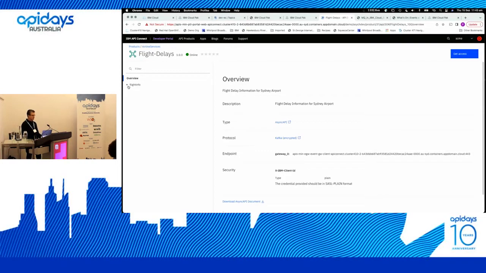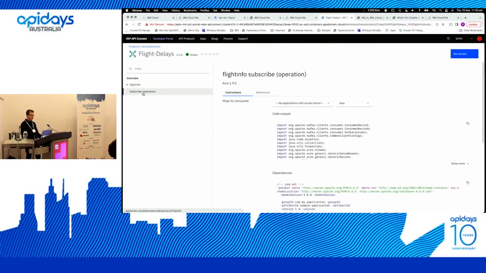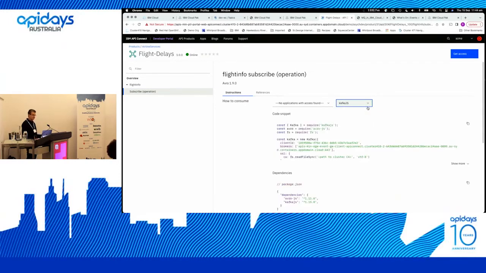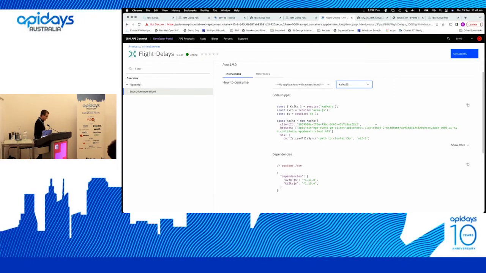And so if I drill down further into my subscribe operation, how do I consume this API? Well, Mr. Developer, we've got some samples. So if I want to use a Java application, that's my sample code for that. If it's a Kafka JS application, which is the one we're going to do today, here's some sample code for that. And so it's already pre-populated some things. In fact, it's actually a client ID that's come from the client ID that was generated, and I'll tell you how we use that client ID in the actual Kafka API.